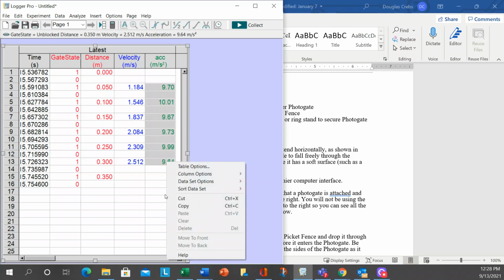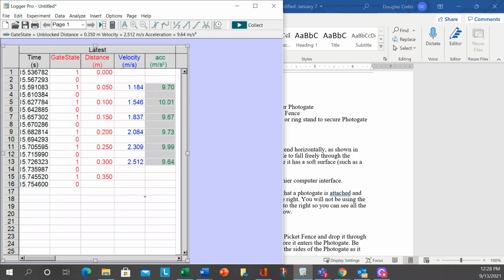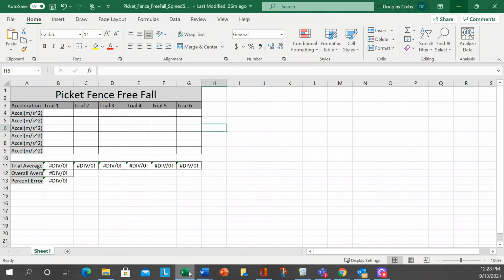I'm going to take these values, I'm going to copy them. You're going to go into Excel. You're going to create a spreadsheet. You could use the spreadsheet in the handout as a template. We've got trial 1, trial 2, trial 3, trial 4, trial 5, trial 6 at the top. And then we got the column of acceleration that will be collected throughout. So what we just ran was trial 1.